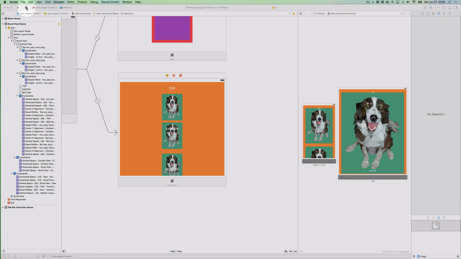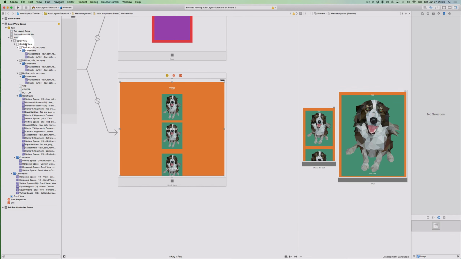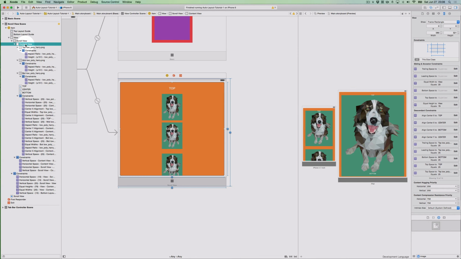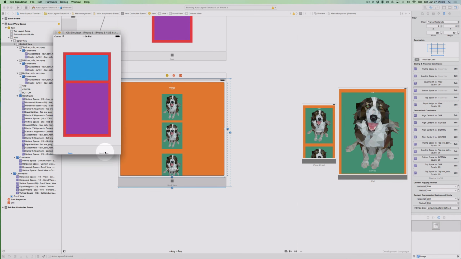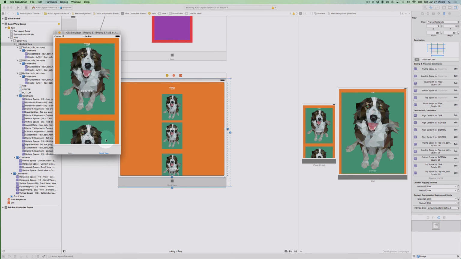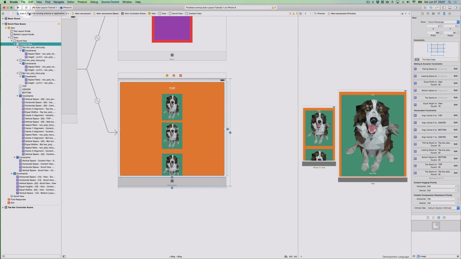So what's going on here? So remember, we told the content view that it should be the same size as the screen with an offset of 79 to account for the margins. But what we need to do instead is give it a lower priority so that it will become taller when it needs to be. So let's try it again. Still not working.